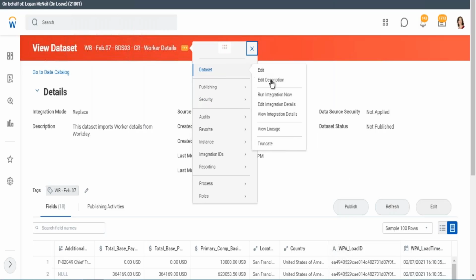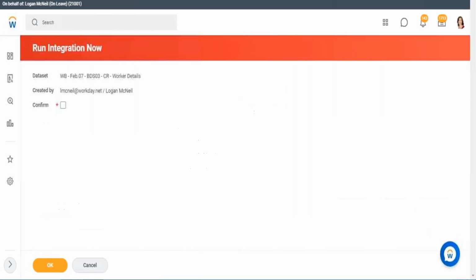So instead of running it now every time, as I discussed last time, I can edit the integration details and schedule it so that it automatically runs on a daily basis or whatever frequency I want to define. I'll talk about that later. For now, I just want to run it now on an ad hoc basis. I'm saying confirm.